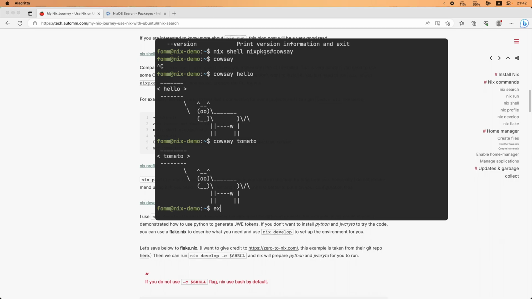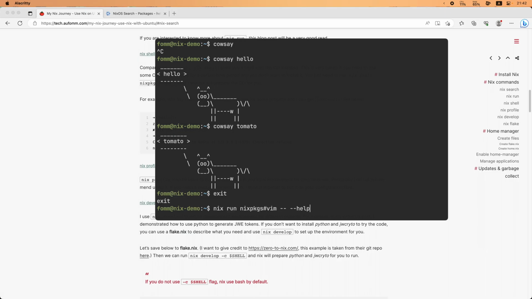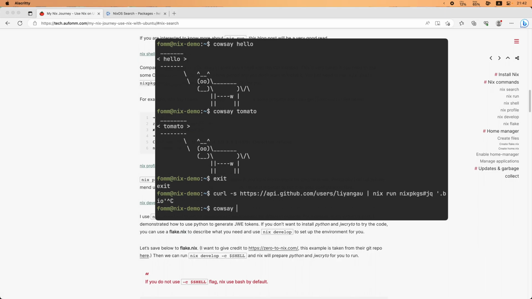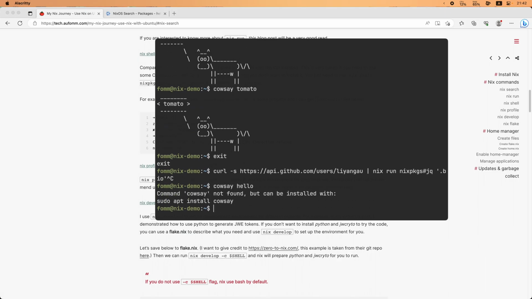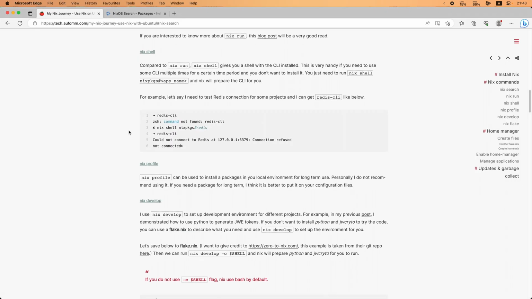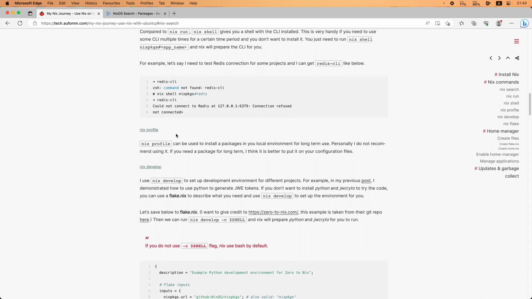So if I don't need it, I can exit. If I run cowsay again, cowsay will not be available. So this is very handy when you need to use the CLI several times and you don't want to use nix run every single time, right? All right, moving on is nix profile.